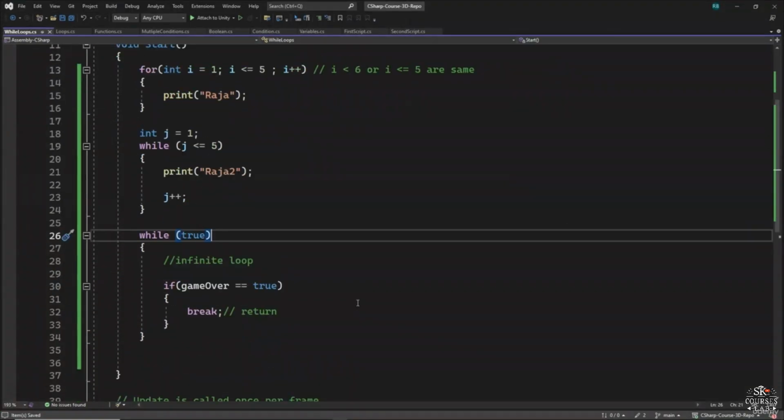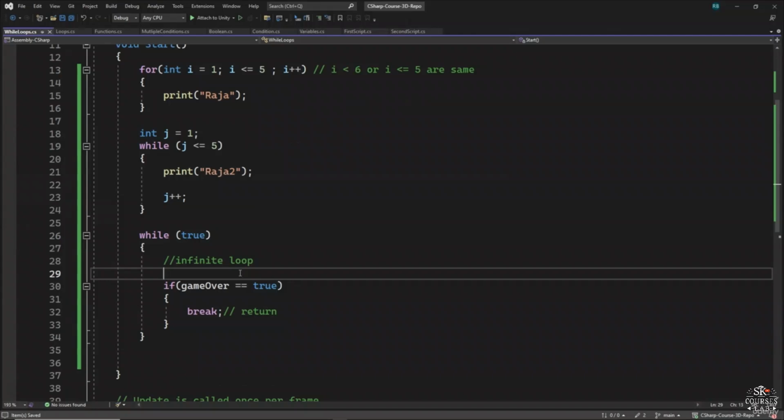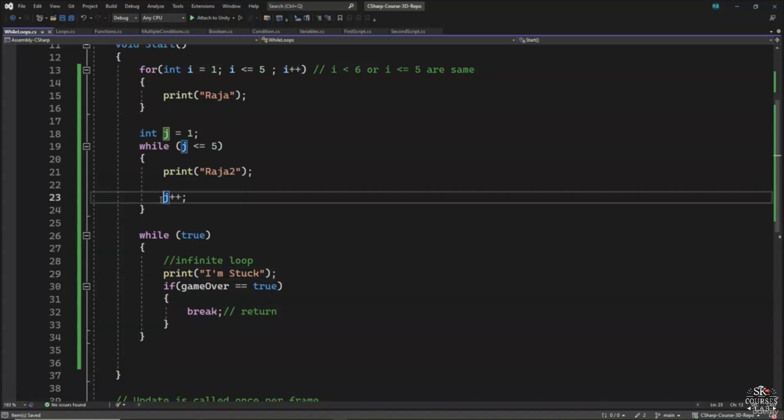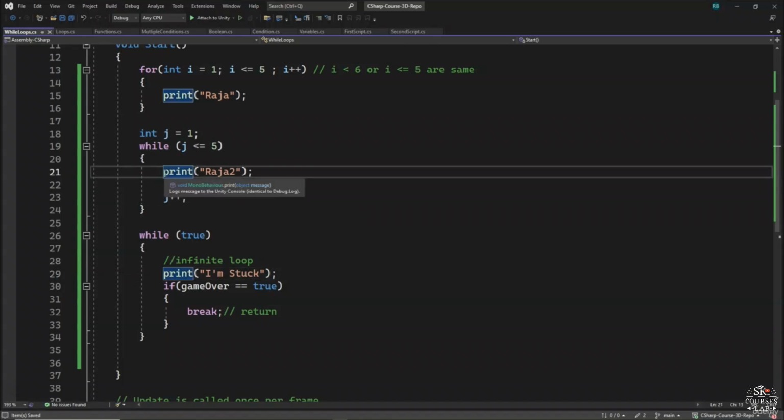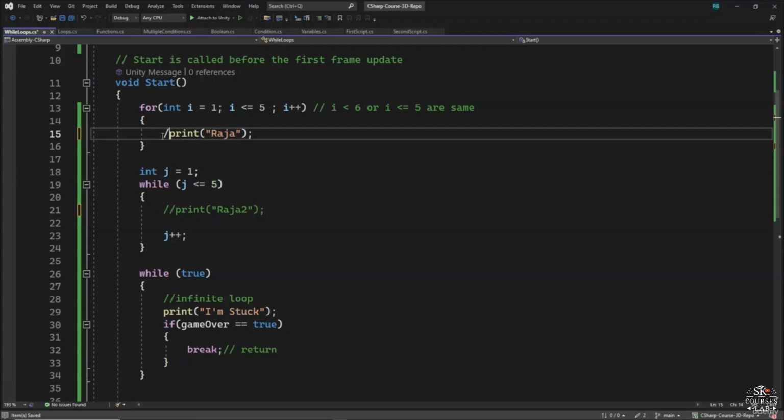In the while loop, let's try to print "I'm in a loop, I'm stuck." Let's print I'm stuck. And here for now we can simply comment these codes out because we don't need them right now. Let's save this. My system might crash, but I'm just doing this to show you how an infinite loop works. So let's go back to Unity.